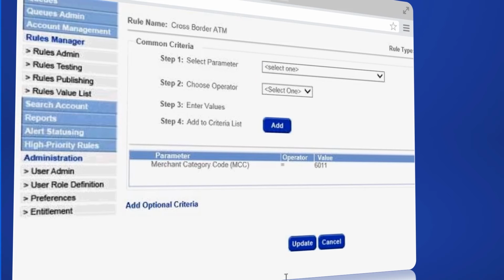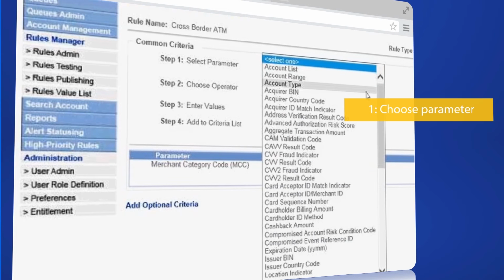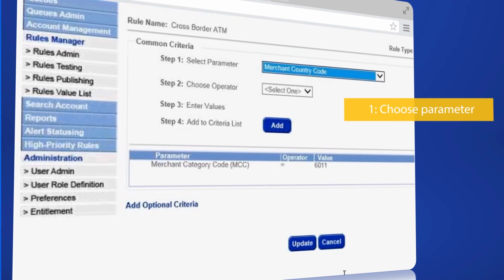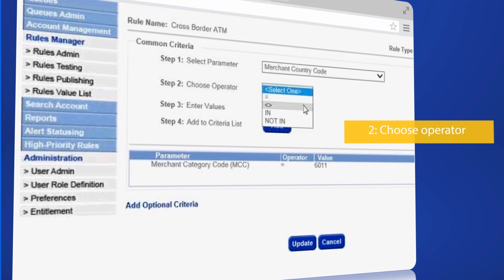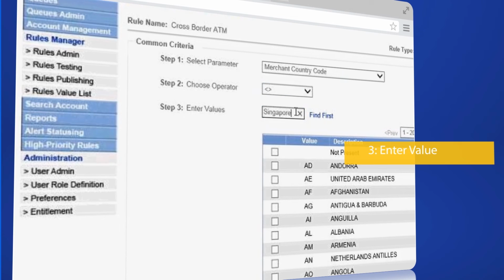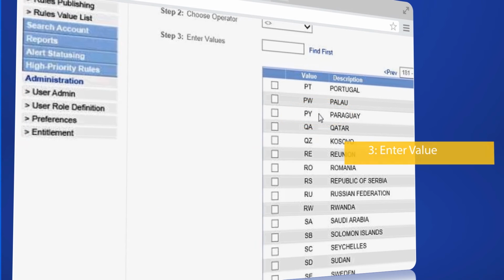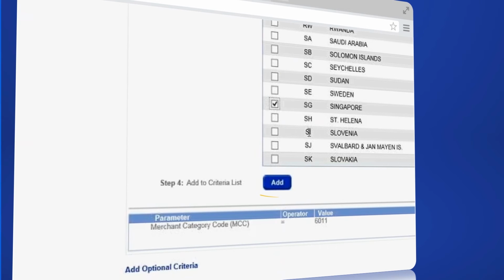Next, the parameters to identify cross-border transactions need to be set. To do this, select Merchant Country Code from the Parameters menu. For operator, select Not Equals To and Singapore as the value. Once you have verified that the correct country code is selected, click the Add to Criteria List button.